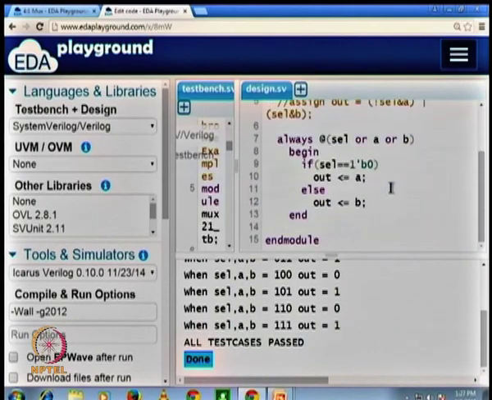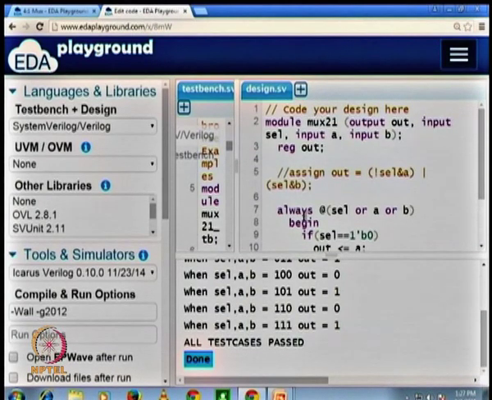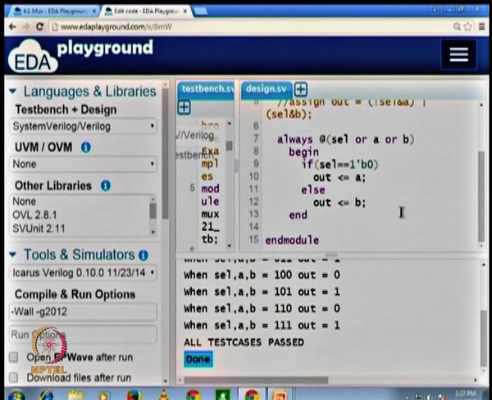What we have done is replace the assign statement with something called an always block, and this always block is very fundamental to Verilog. If you want to model sequential circuits, you can actually do it only with an always block. You cannot use assign statements to deal with sequential logic. You need an always block for that.